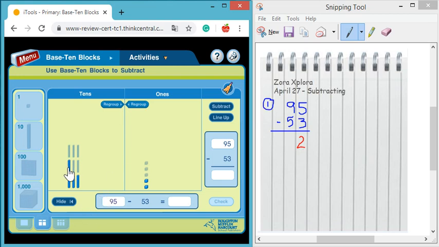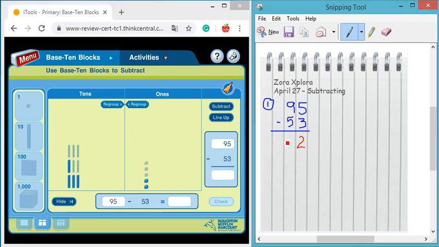So I see here 1, 2, 3, 4. There are 4 tens left. I'm counting the blocks to help me here, just like I counted the blocks to help me in the ones place. 9 minus 5 is 4. I'm going to record that 4.